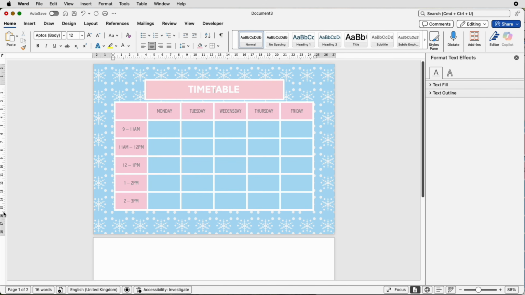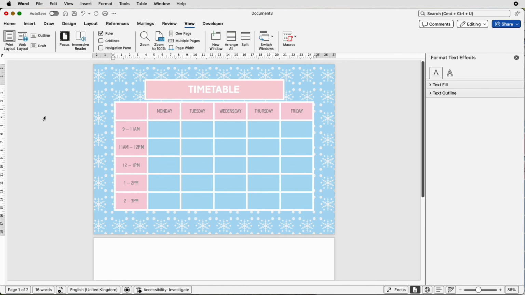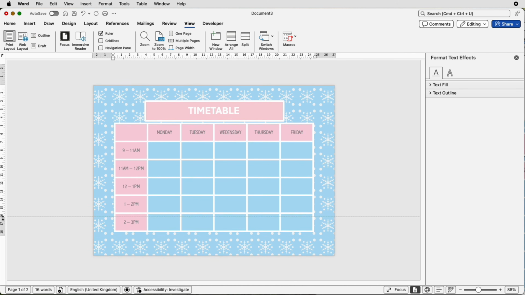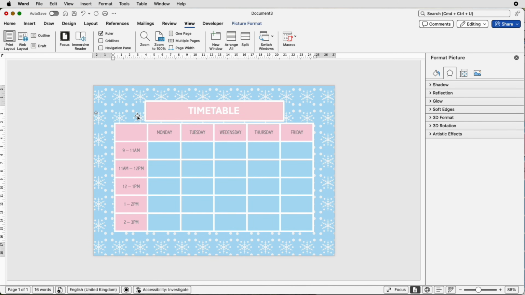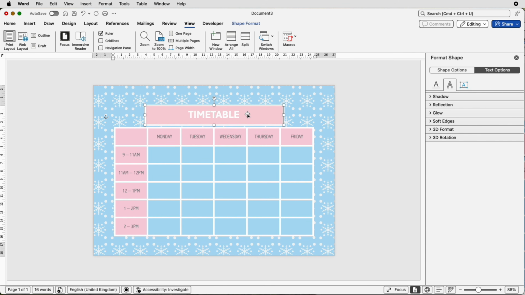Now you can see your ruler here. If you can't see your ruler, go to View, Rulers, hover your cursor between the white and grey section, click, pull down that margin, and you can see all of a sudden that changes and moves it down. Then I might move that down one more time, and then I'm going to click on the timetable box and move that up as the title with my arrow key.